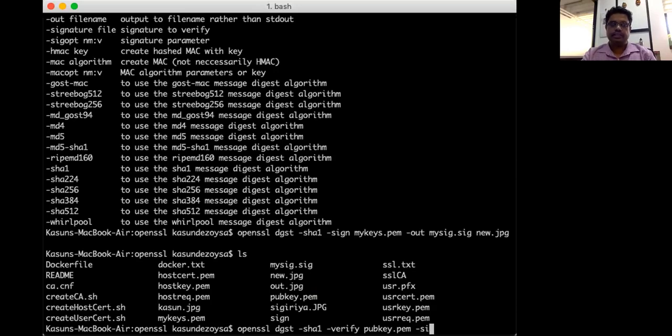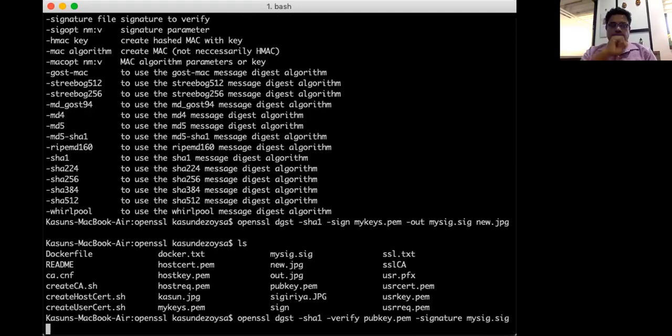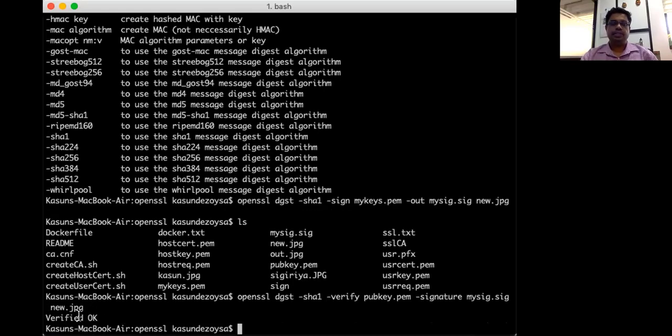Which signature? The signature is saved here. In which file did I sign? This file. So now I want to verify the signature against this file using the public key. Let's run the command. You see it says Verified OK. That means no one altered this particular file.